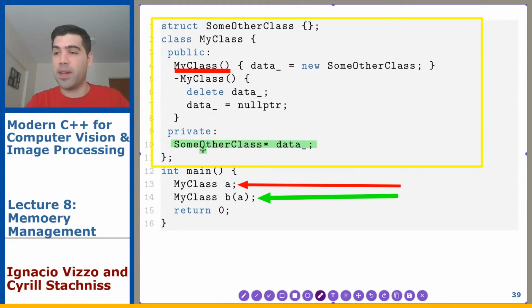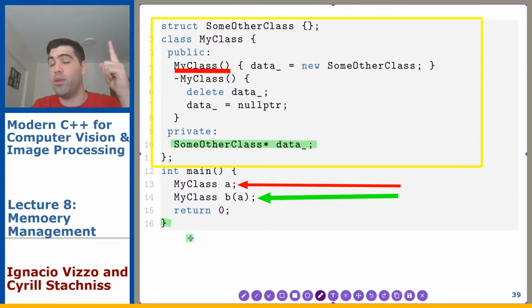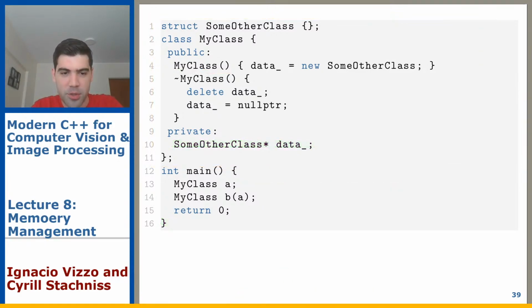So this is a pointer variable. Inside data_, it's only one memory address. So when you copy this, you will have the same memory address as A here. So far there's no problem. But what happens when you reach this point? Because when you thought that you were smart, you did, let's clean this, it's too many colors.